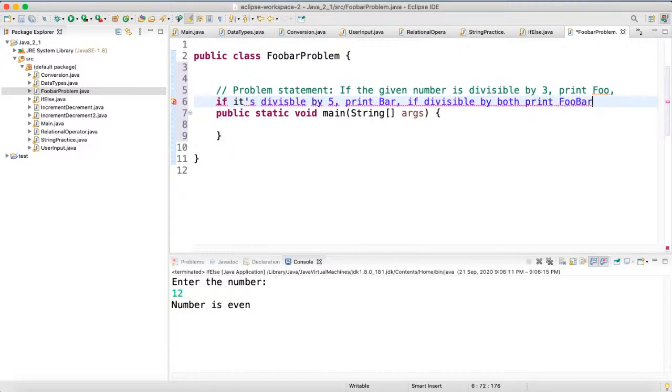So guys, if you are coding for the first time in Java, also try these problems on your own. Whatever problems we are discussing in the class, also try them. Not just the assignment questions, also try these problems.